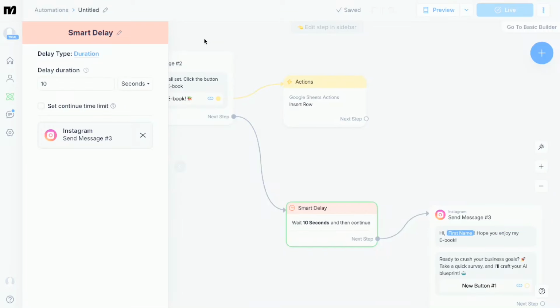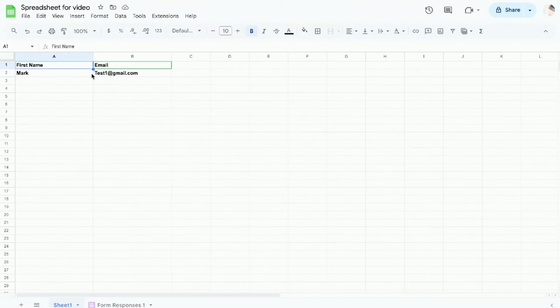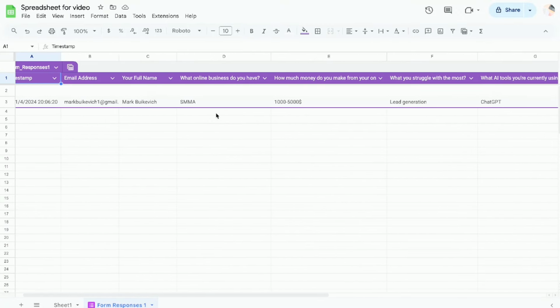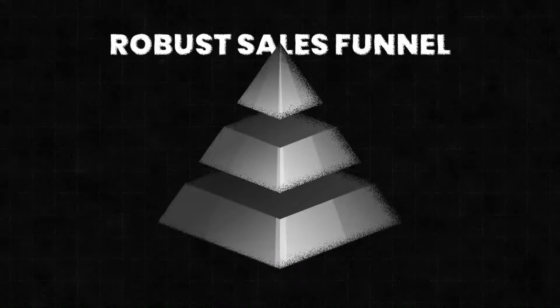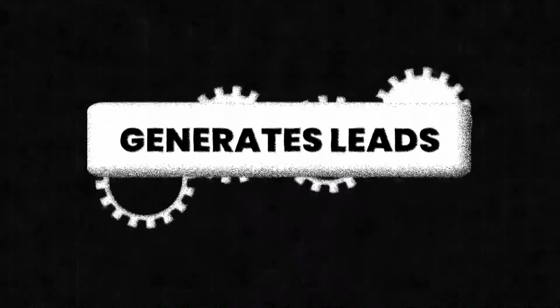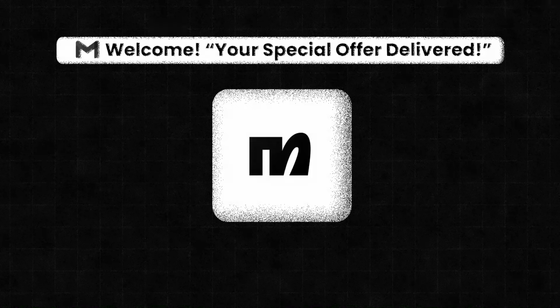Let's verify that both worksheets are updated with the leads' information. Go to the spreadsheet. So as you see, here we have our first name and email, and also the form responses have been captured. And there you have it, a complete guide to creating a robust sales funnel that generates leads, captures their details, and nurtures them automatically without requiring any manual intervention.